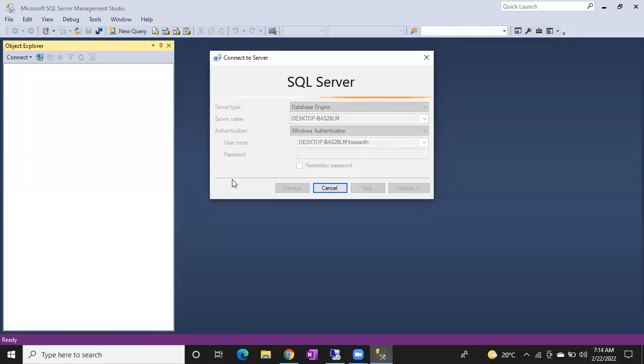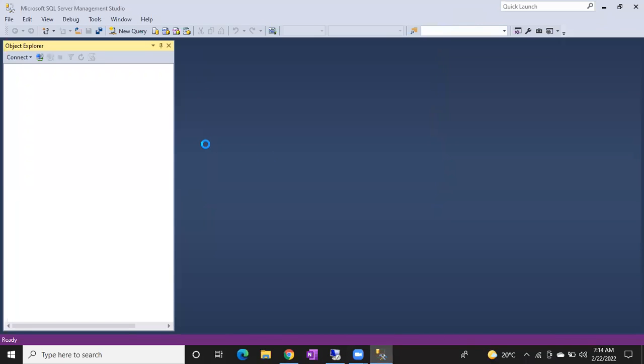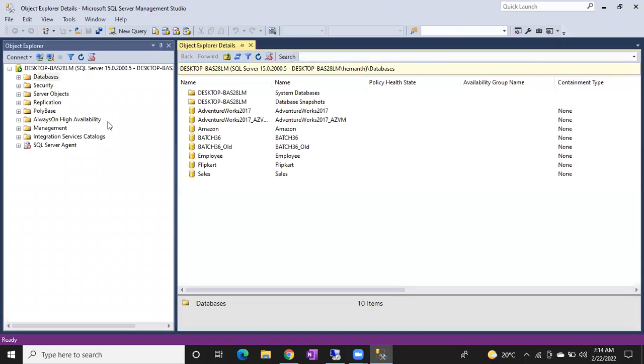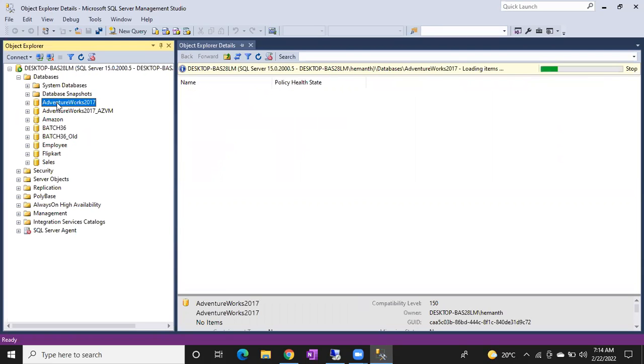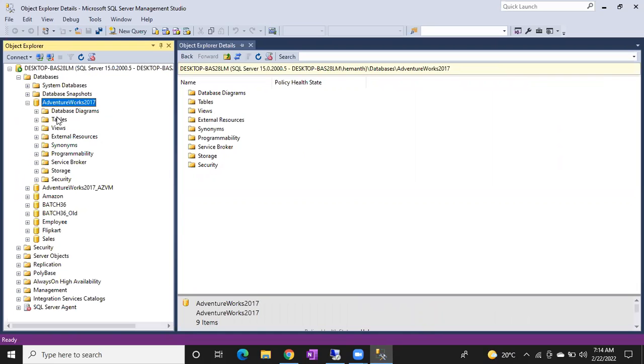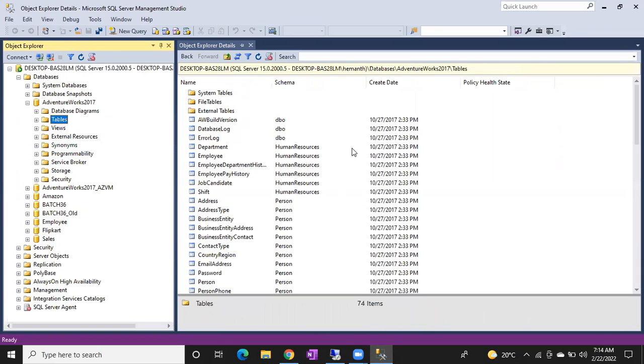And let me show you F7, Object Explorer Details. By using F7, you can find out how many objects are there in a particular folder. For example, under Databases, I can simply find out how many objects there are using Object Explorer Details, guys. F7. Total 10 items are there. In these 10 items, you can select any database and see how many folders are there. For example, in AdventureWorks 2017, I want to see how many tables are there. Select Tables, and you can see all the tables. Total 74 objects are there. If you subtract these three, total 71 tables are there.